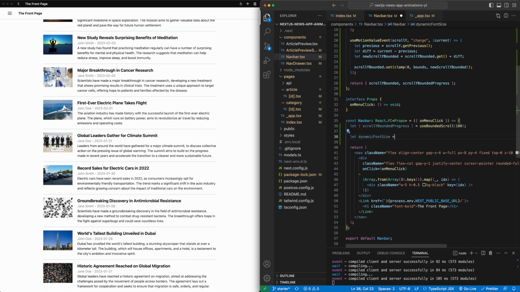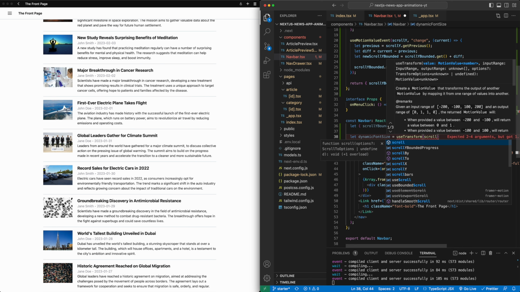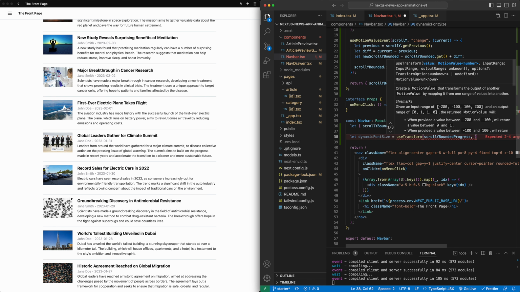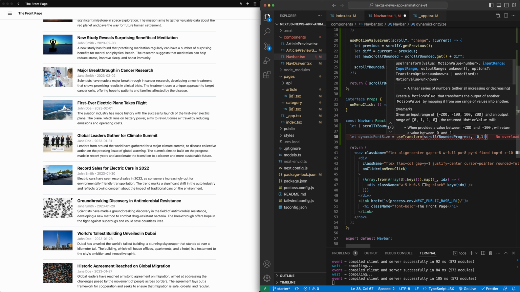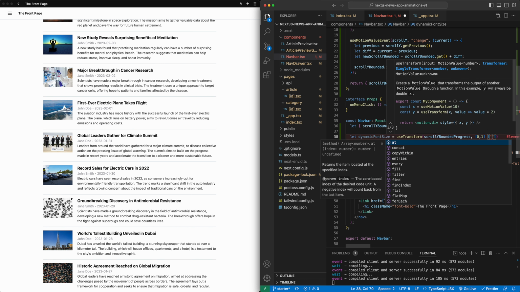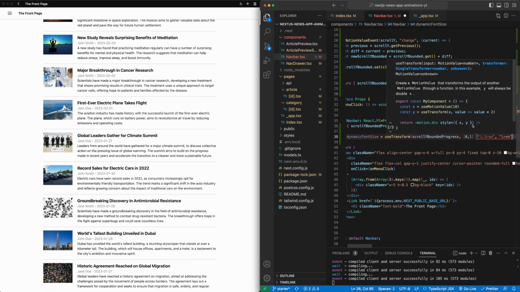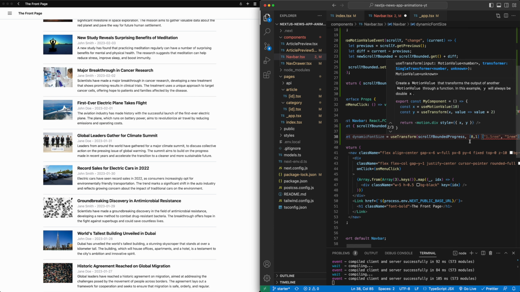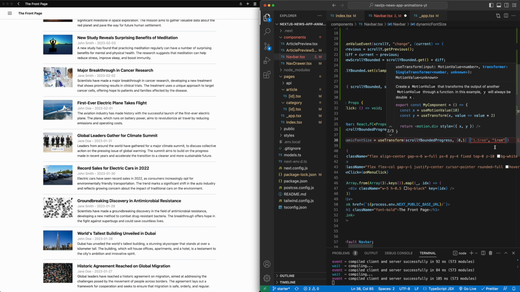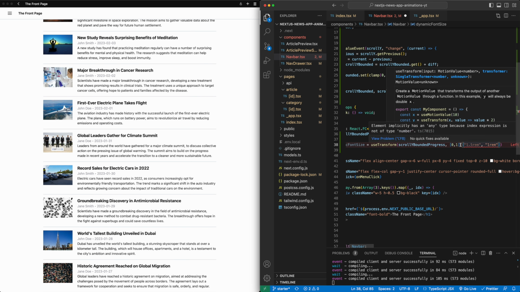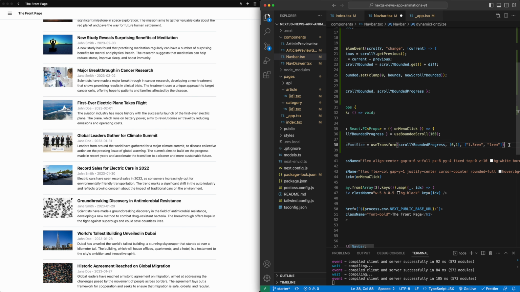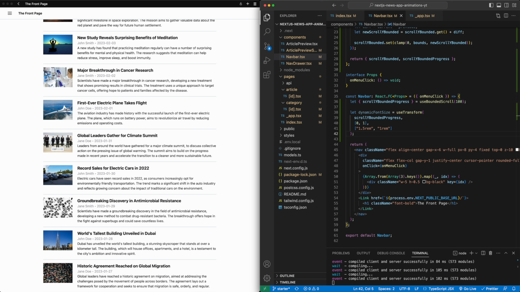So dynamicFontSize, again, we'll use useTransform. And we're going to say, well, this is going to be based on scrollYBounded progress. We know the progress value will be between 0 and 1. And let's map this to, let's say, 1.5 rem and 1 rem. So when scrollYBounded progress is 0, we'll set the font size to 1.5 rem. And when it's 1, we'll set it to 1 rem. And then finally, we now just need to attach this to the H1 tag.